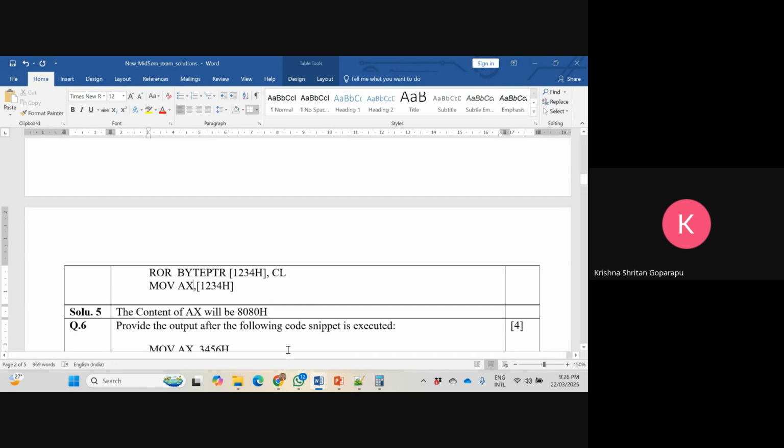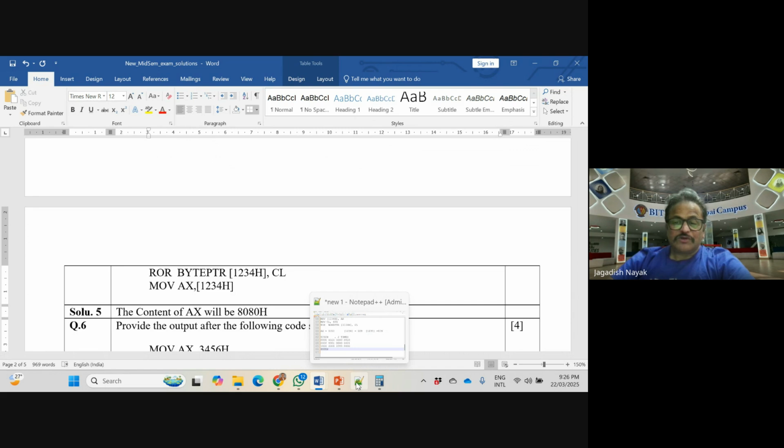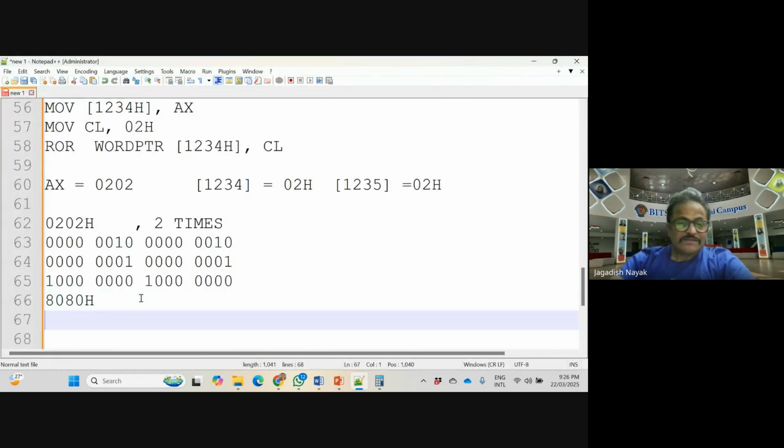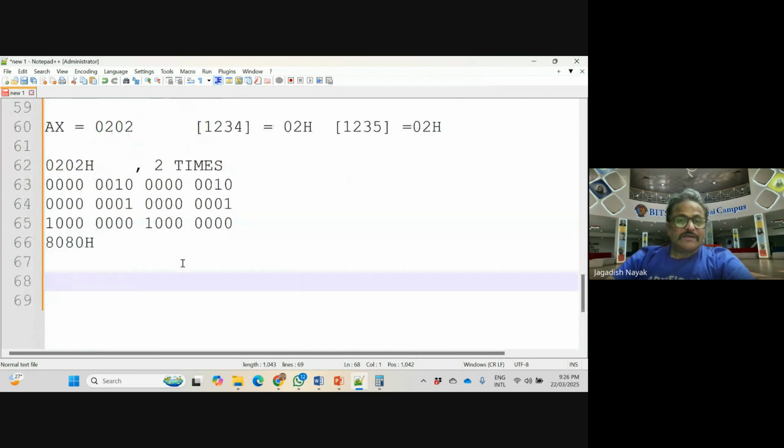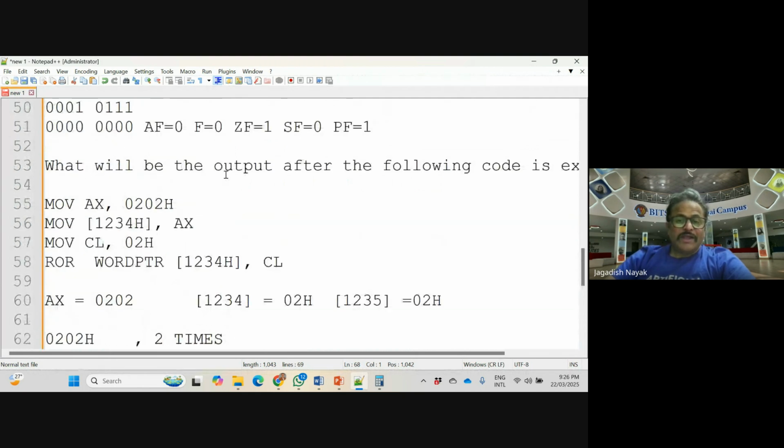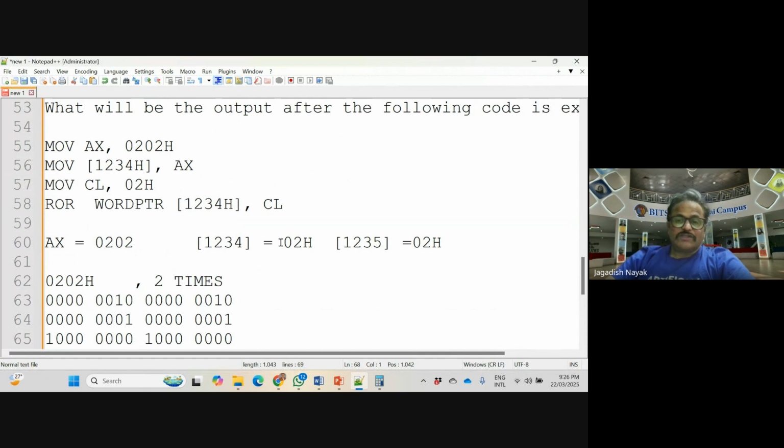This is the mistake you make. Now I understand why you're getting fewer marks. See here, listen. You are rotating 1234H. What is that 1234H? 0, 2H, right? You are rotating the lower byte, right? Yes or no? What's the lower byte? 02H, right? You're rotating this byte, yes or no?